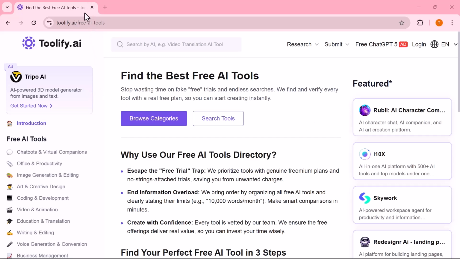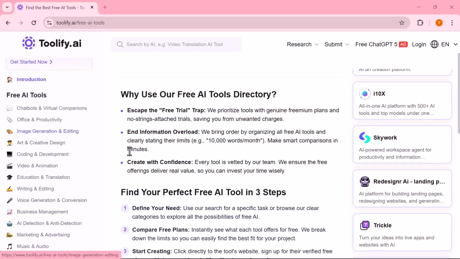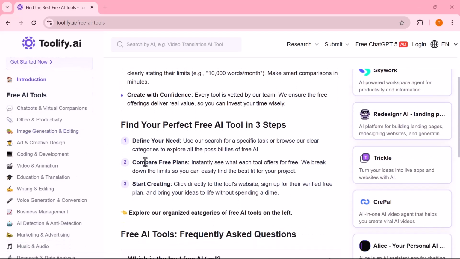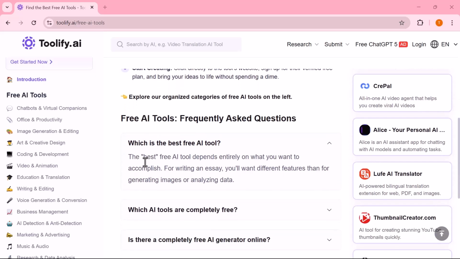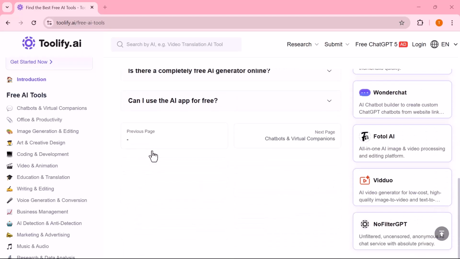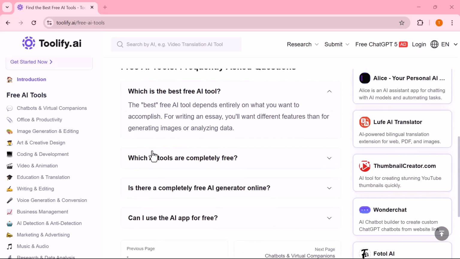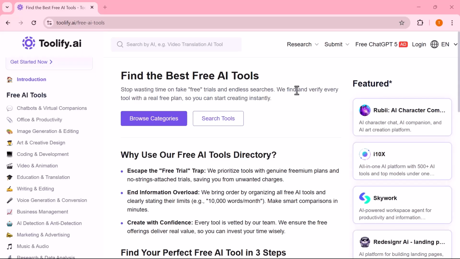In today's video, we're diving into something super useful, a completely free AI navigation platform that brings together the best AI tools on the internet. If you've ever spent hours searching for the right AI tool, only to find it restricted or difficult to use, you'll know how frustrating that can be. With this website, Toolify, you don't have to waste time. It helps you explore and find AI tools that are truly free to use. Whether you need AI for writing, editing, video creation, design, or even coding, it's all here, ready to explore.